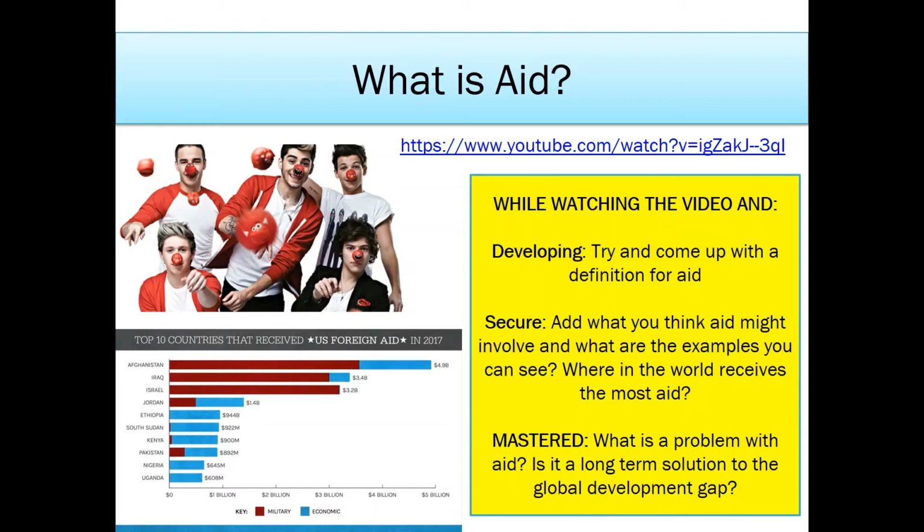For mastered then, what is the problem with aid and is it a long-term solution to the global development gap? So what you need to do then is you need to pause this video, go over to class charts, open up the video about what aid is, and you're going to find a definition, think of some examples for secured, and then for mastered, what is the problem and is it the long-term solution? Okay, so just pause the video now and go over to class charts.